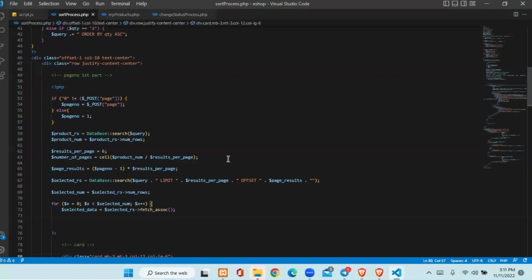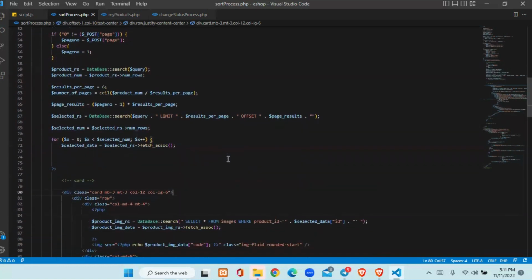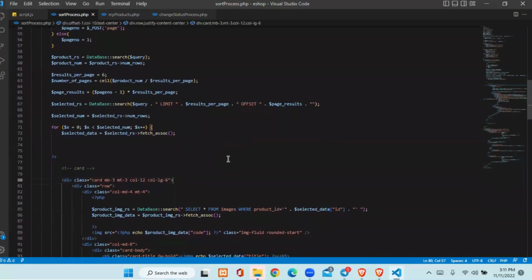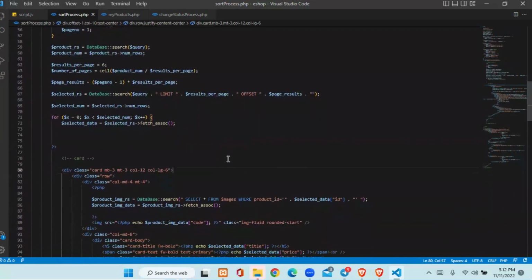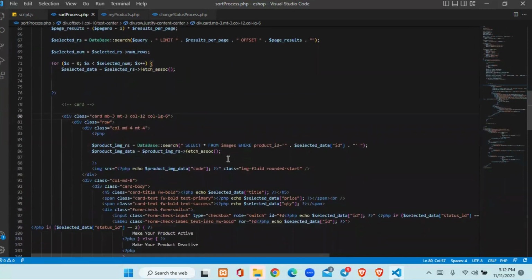After that, I have given some page result, page number minus 1 times result per page, then the selected rs, that means the $query. Then I have told limit for the result per page, then offset to the page result. Then after that, I have done the for loop, and for the for loop, I have given a select data, and I have done fetch assoc.